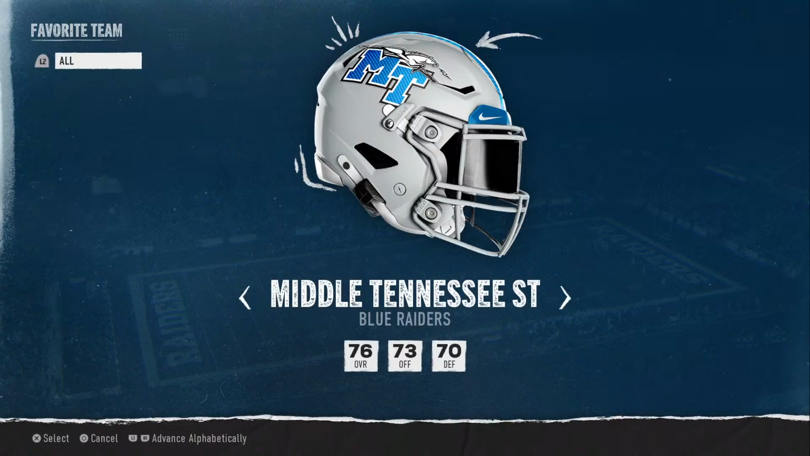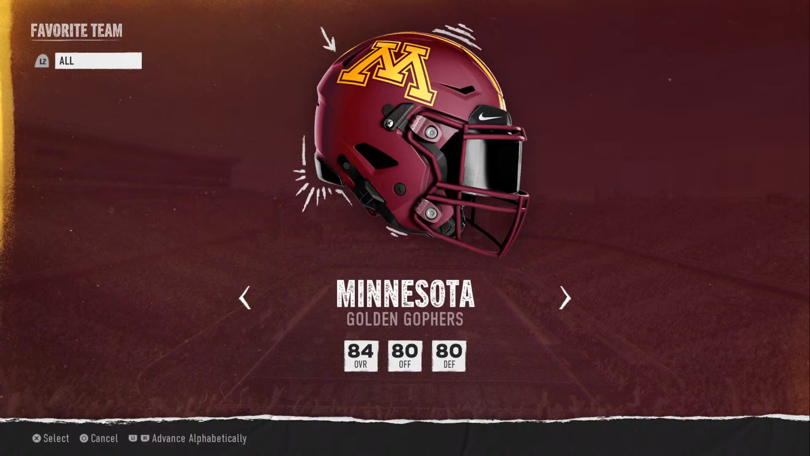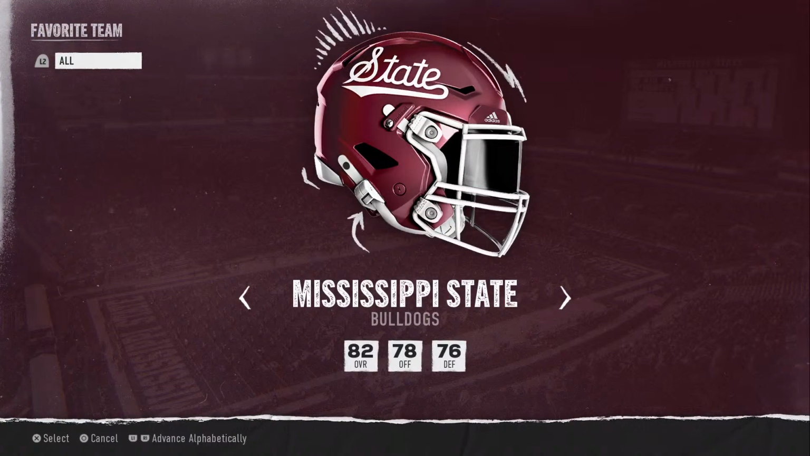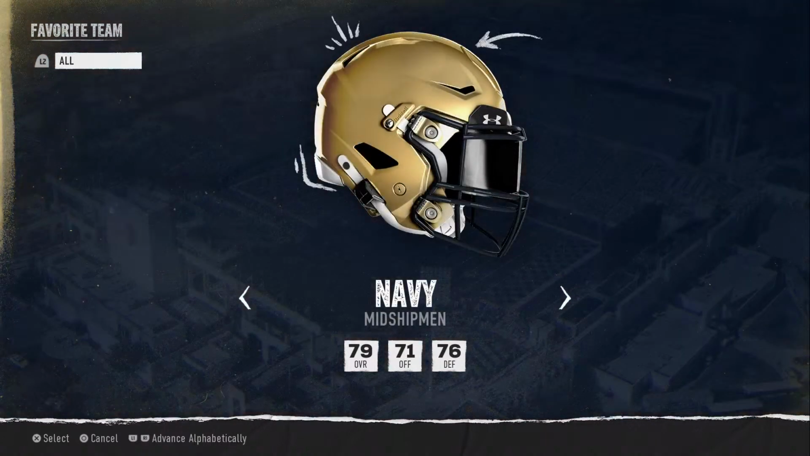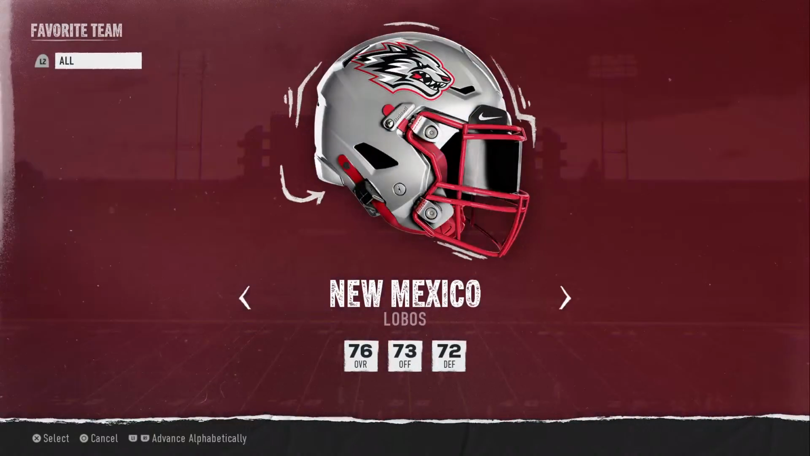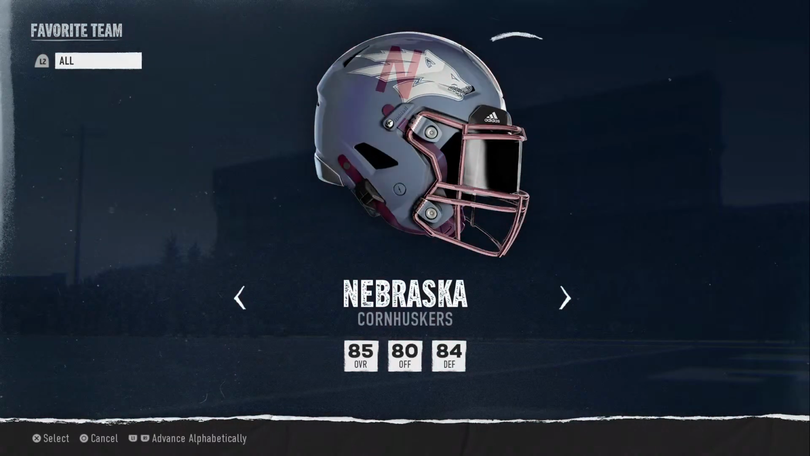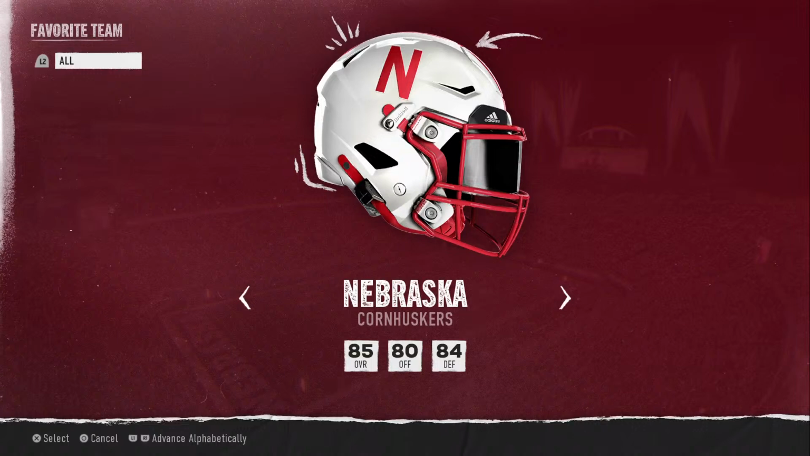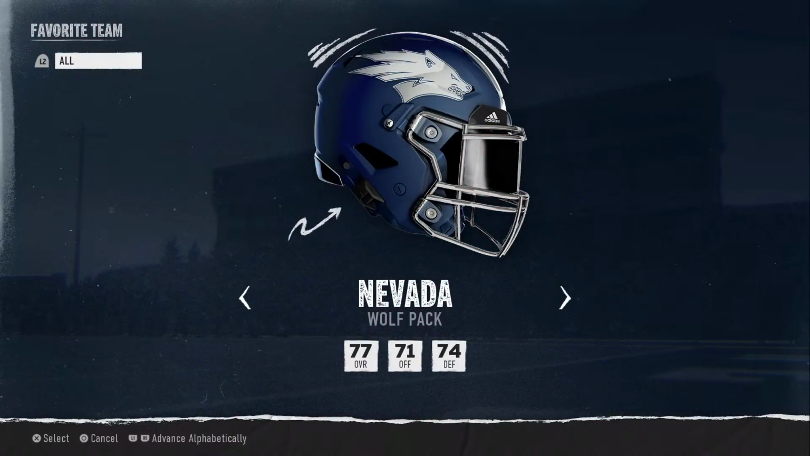Is Sam Houston even in the... Option is set to Golden Gophers. Is Sam Houston even in here? Option is set to Bulldogs. Option is set to Wolfpack. Option is set to Cornhuskers. Option is set to Wolfpack. I'm gonna look it up. Is Sam Houston even in here? Sam Houston.